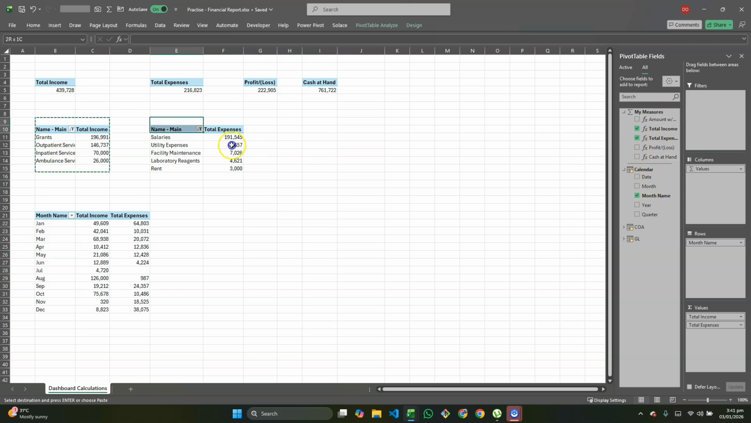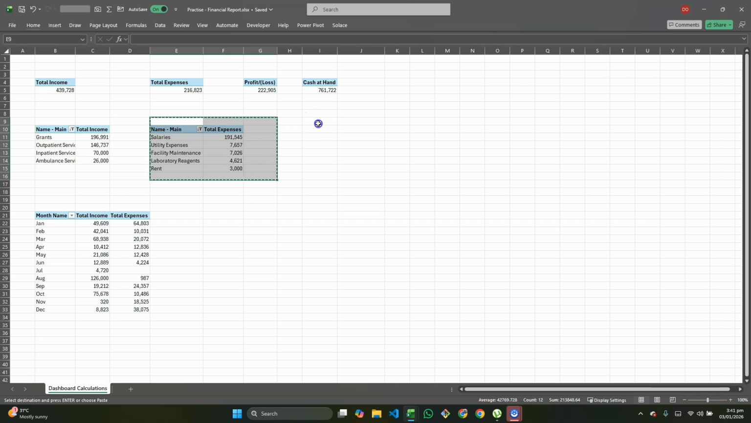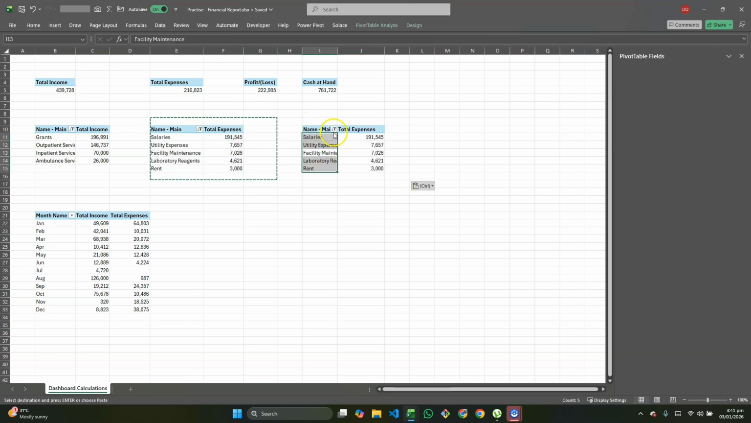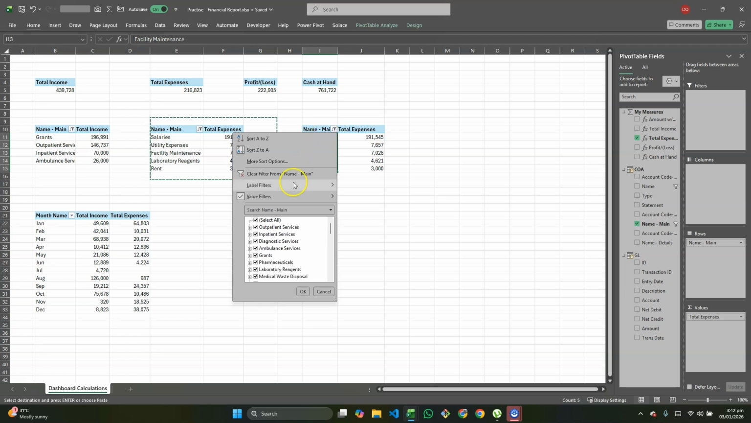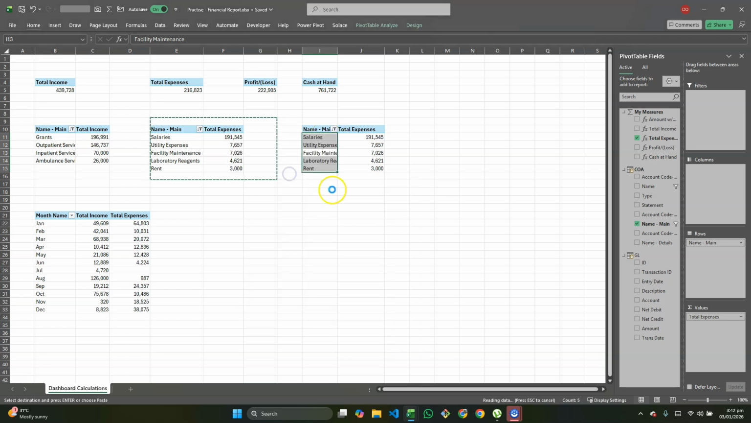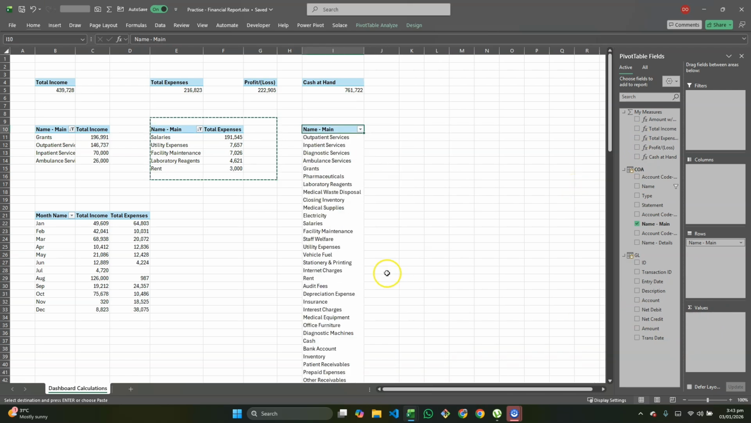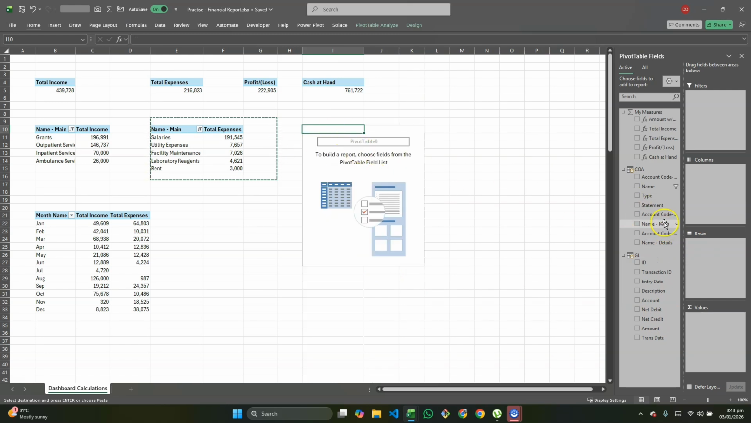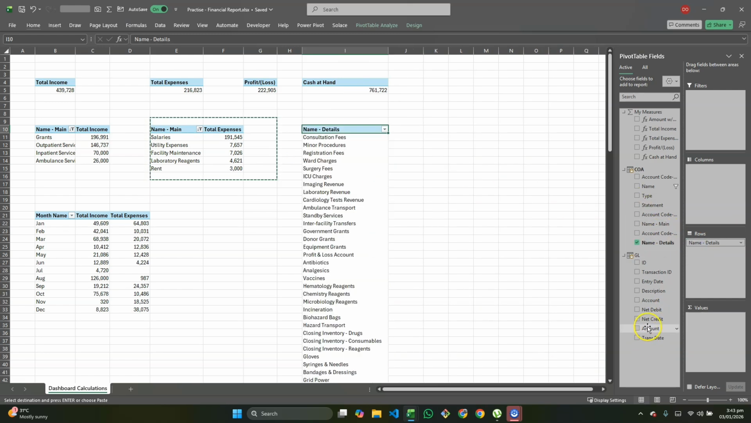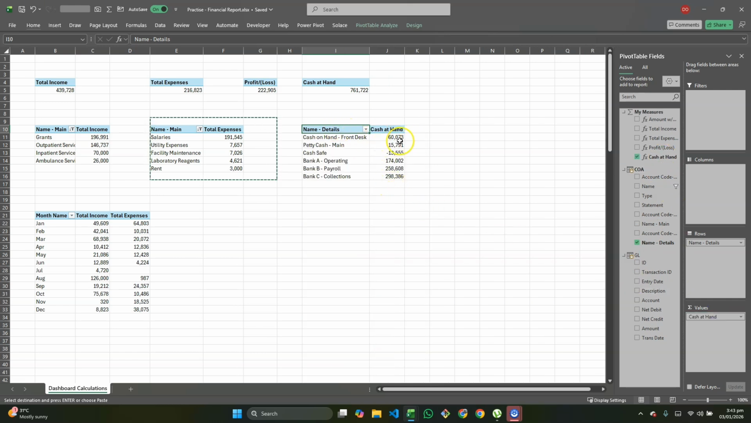Now we're just going to go ahead and create the last two. I'll copy this and paste it over here. For this, we are going to clear our filter over here, and I'll remove expenses from here. For the cash at hand, we're not going to use name. We want to see the details, right? So we're going to drag name details, and then drag in our cash at hand. That gives us, for the various cash at hand details, what the amounts were. This should sum up to your 761,722.